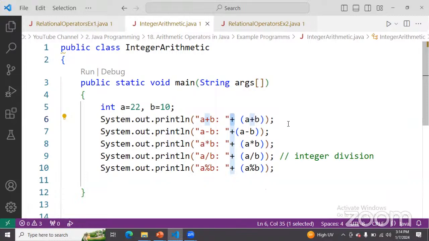Please remember this. Try to understand what I'm saying: I am using plus in two places now. The first plus is part of the System.out.println, not part of the arithmetic operations. The meaning of this plus is the concatenation operator. We are concatenating one string value, what we are writing within the double quotes, one heading.